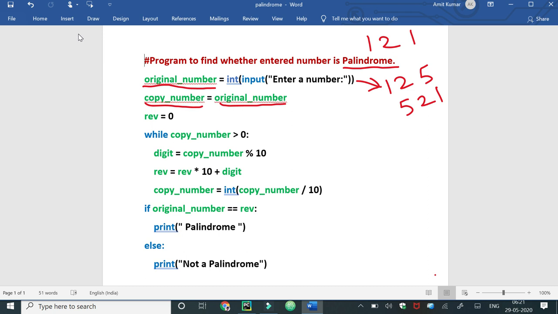So now in the next line of the program there is one intermediate variable rev and we have initialized it with the value 0. Then we have one while loop. So this while loop will run till copy number is greater than 0. Right now the copy number has a value 125. So when the loop condition is checked, 125 is greater than 0, so it is true and the control comes into the while loop. So here copy number modulo 10.